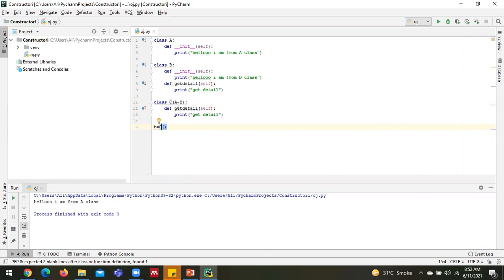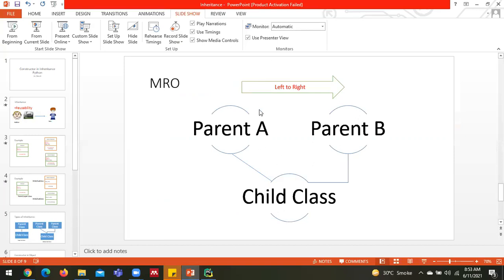You could see over here that C is having two parent classes A and B, but the constructor of class A is called. Why? This is so unfair. The reason is that the MRO works over here: the method resolution is done from left to right by the compiler. That is why from class A, that is on the left side, the constructor of the A class is called. So this concept is known as MRO, or method resolution order.